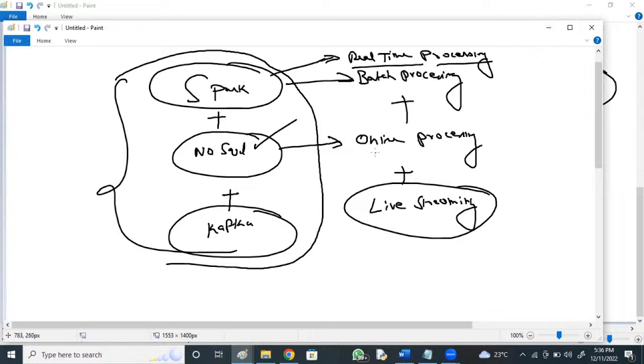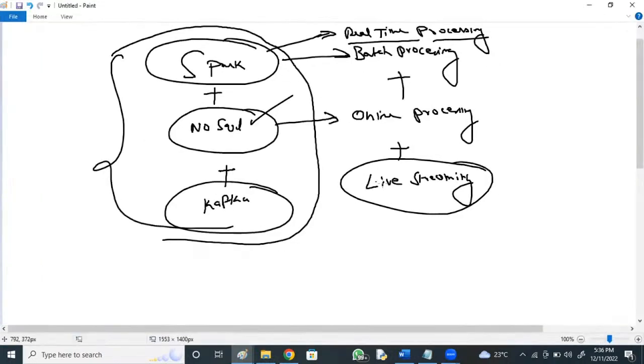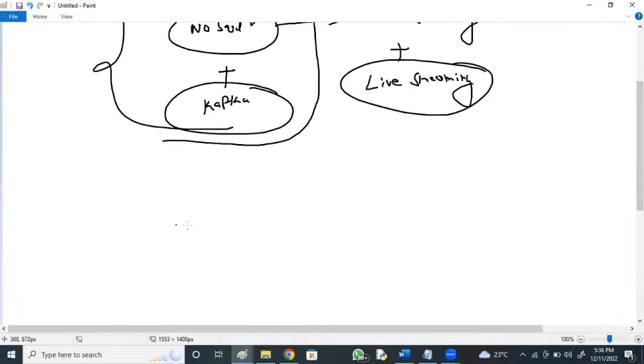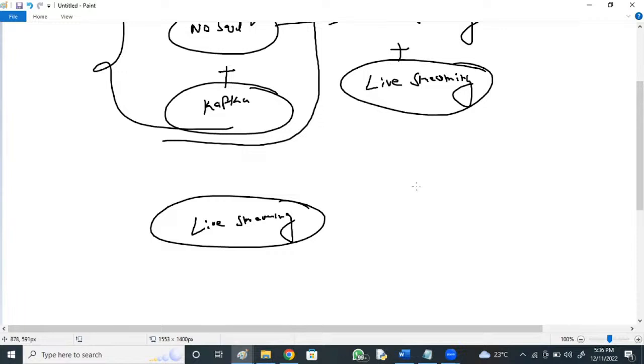So today fraud happened, and it is detected after 2 days. That is not real-time, but Spark can go for real-time processing. For example, if you take Spark and live streaming, if I talk about live streaming data, I was saying yesterday that even Netflix is using Spark today.